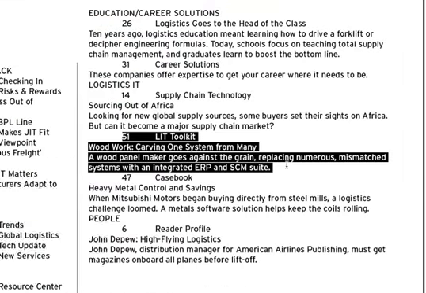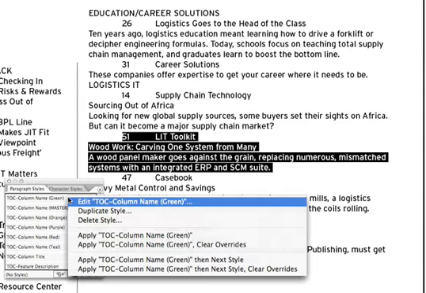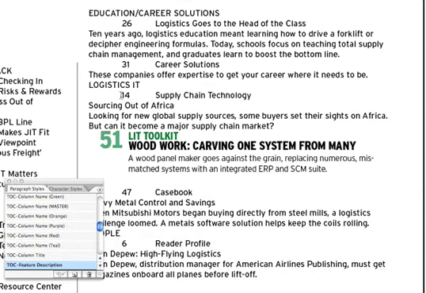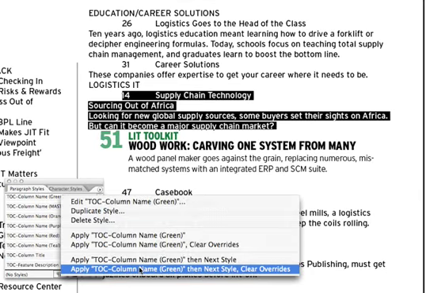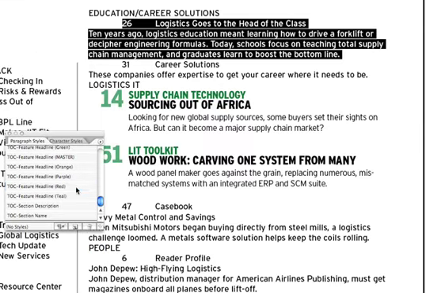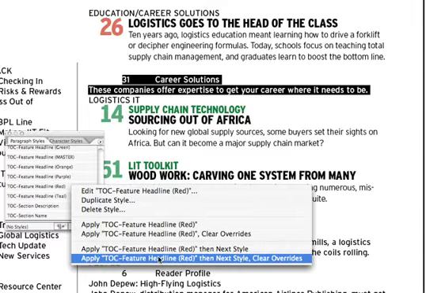I can select the entire write-up, and from the Paragraph Styles palette, choose the first style in the sequence, in this case TOC column name green, and apply the style, then the next style. And the whole thing is perfectly formatted. And I can just as quickly format this other item in the same way, as well as these feature story write-ups here, which have their own paragraph styles and next style instructions.